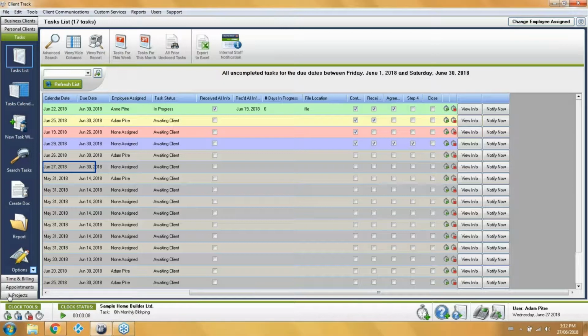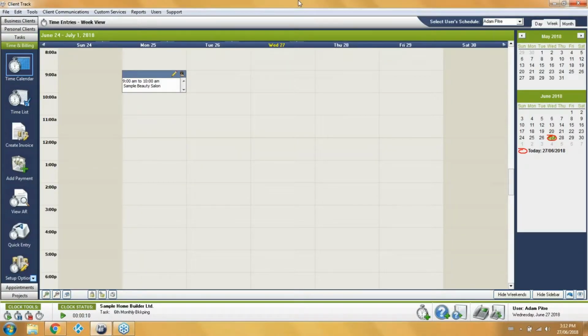And I can move throughout the program at this point. I don't have to stay here. So I can minimize the software. I can work on whatever it is I need to do. I can go to other programs in my computer. The only thing you want to make sure you don't do is just simply close down client track, because if you do that, you can potentially mess up your time entry there.